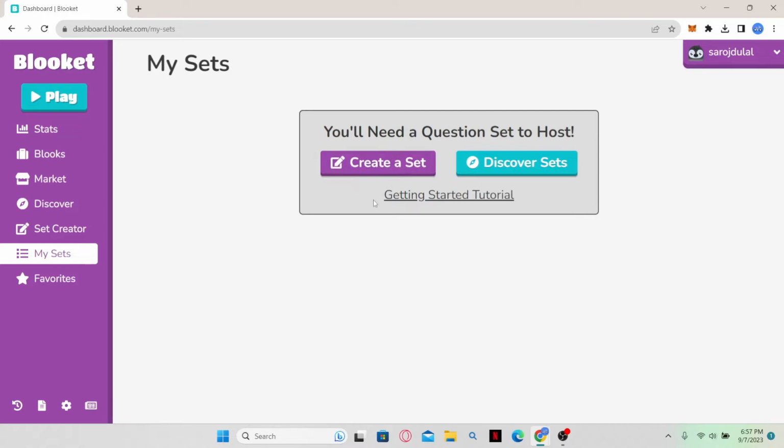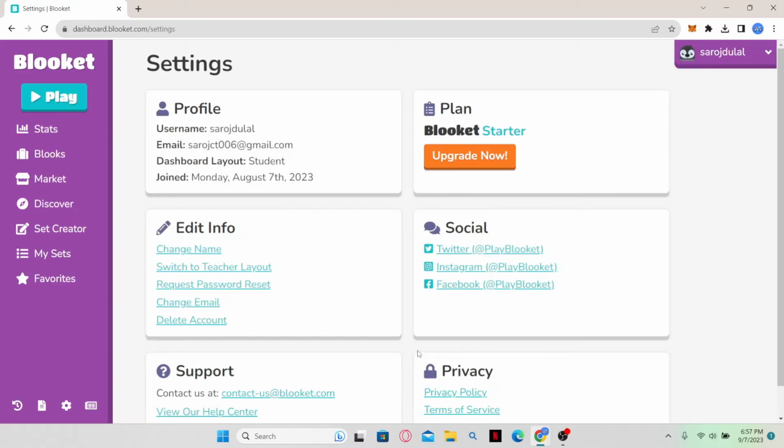Now, from the home page, you can either click on the settings button at the bottom left corner, which is the gear icon, or you can click on the drop-down menu from your account at the top right corner and click on settings. Now, from the settings page, you will find the delete account option underneath the edit info section at the very end.